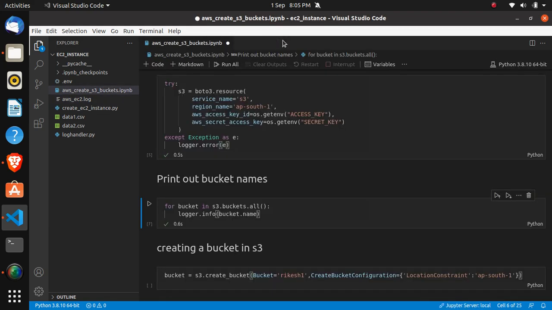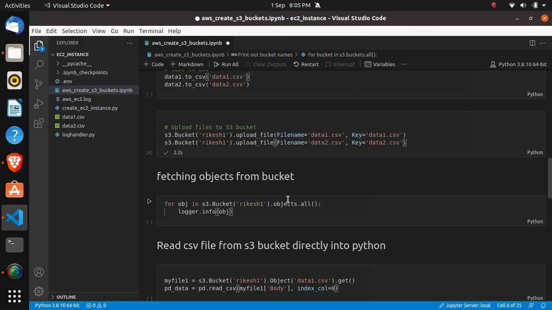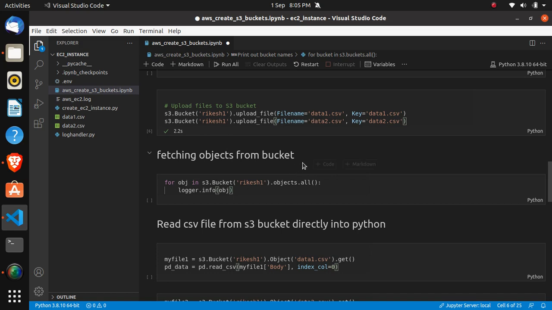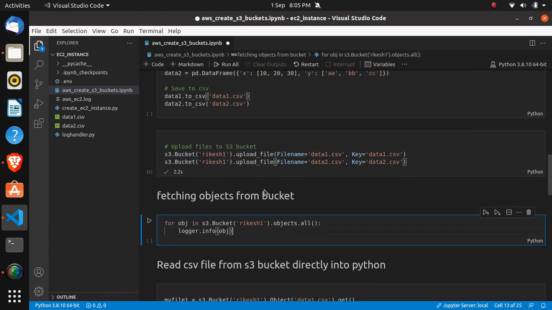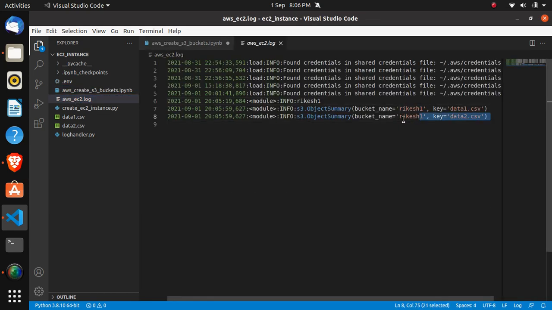Another thing we are going to do is fetch our objects from our bucket. If you want to see what objects are present inside your bucket, then we just have to give a for loop and provide our bucket name, which is from the S3 bucket request. We want to view all the objects. Just run this command and check your logger file, and here in my request bucket I have two objects, that is data1 and data2.